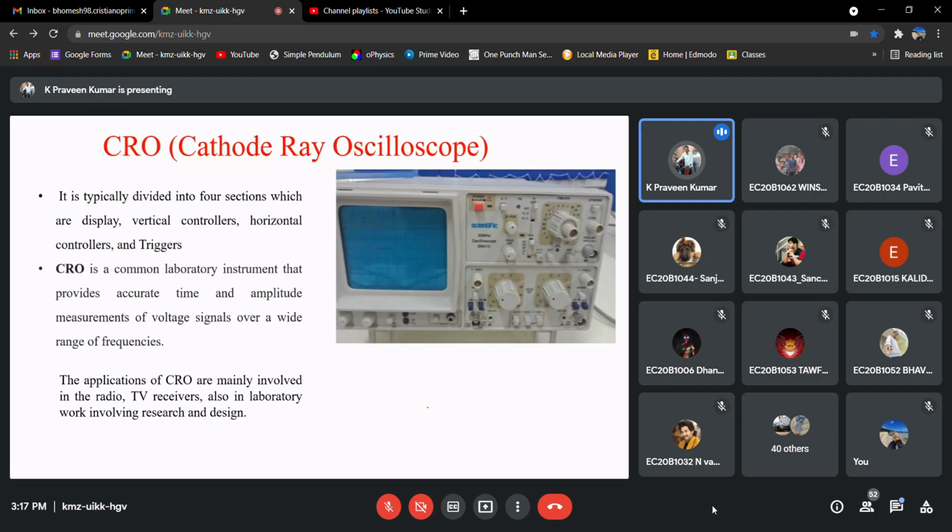Have you come across the internal architecture of the CRO or CRT, whatever it may be? Yes. Okay, so you just go through that. What are the basic blocks that are there in the CRO or CRT to display a particular waveform on the screen?